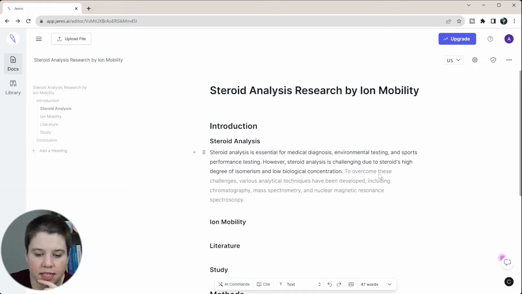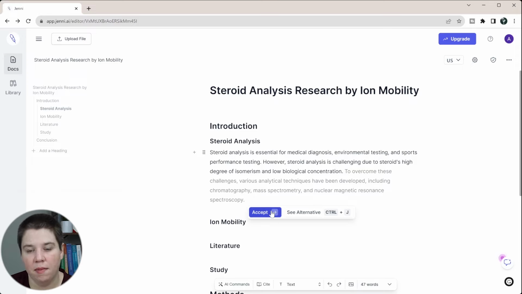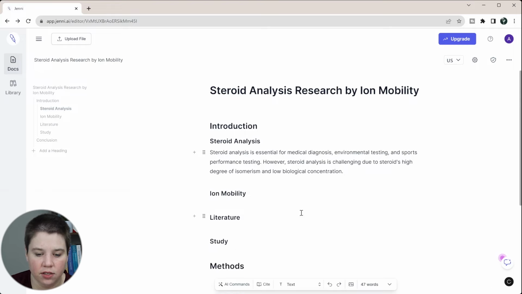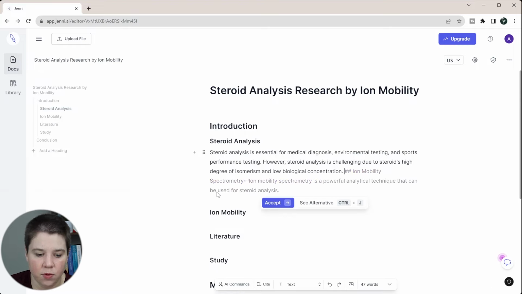And so we see here it says, to overcome these challenges, various analytical techniques have been developed, including chromatography, mass spectrometry, and NMR. So I can accept this and it'll automatically paste it into here, or I can click See Alternative. So I'm going to click See Alternative. And so it says, ion mobility spectrometry is a powerful analytical technique that can be used for steroid analysis. Okay, so that's a little bit more interesting. Maybe I want to do something that kind of combines the two that it gave me.